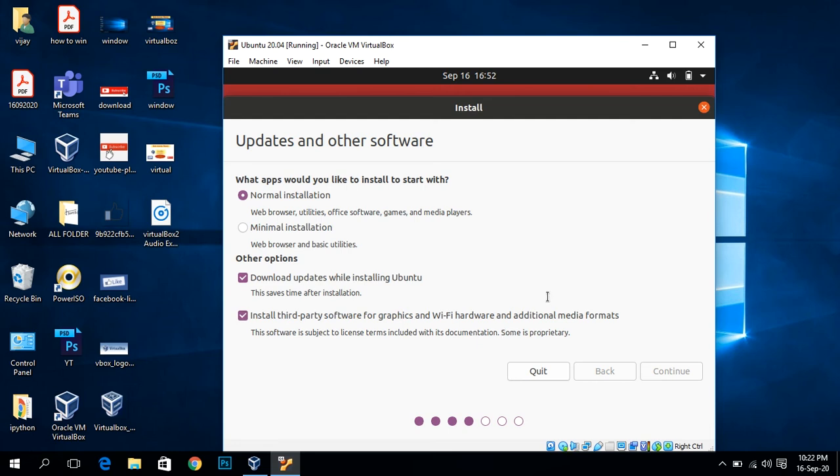So the process is going on. So it is quite a time taking process.